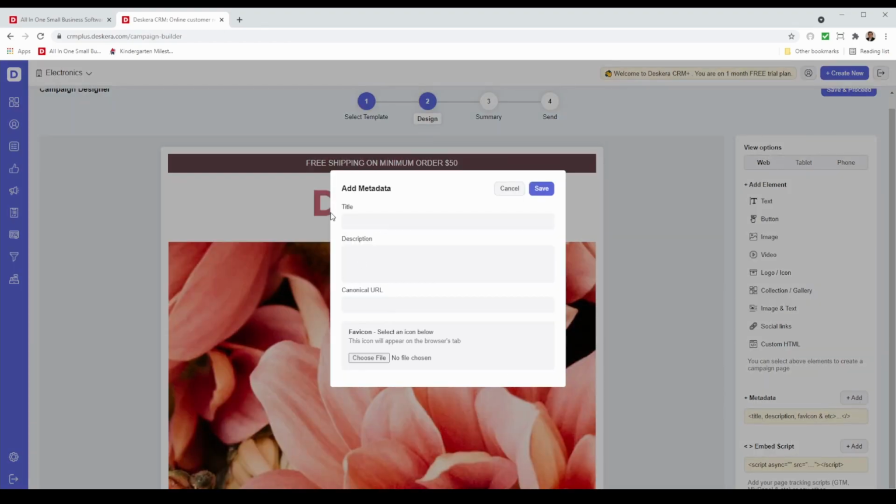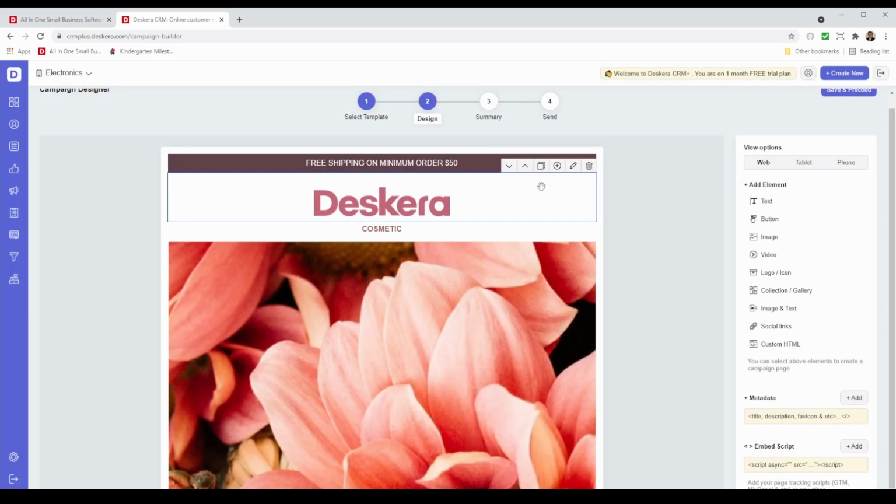We can add some metadata. So let's click add. Inside here, we can put in the title. Description. Canonical URL, and we can also choose a favicon. After that, we can save.